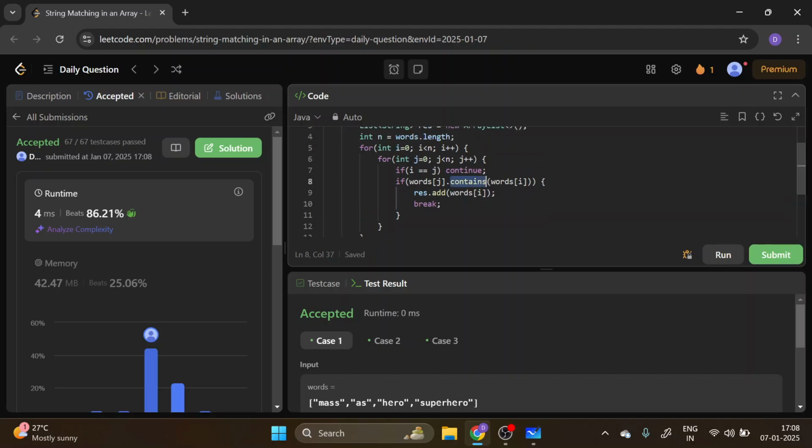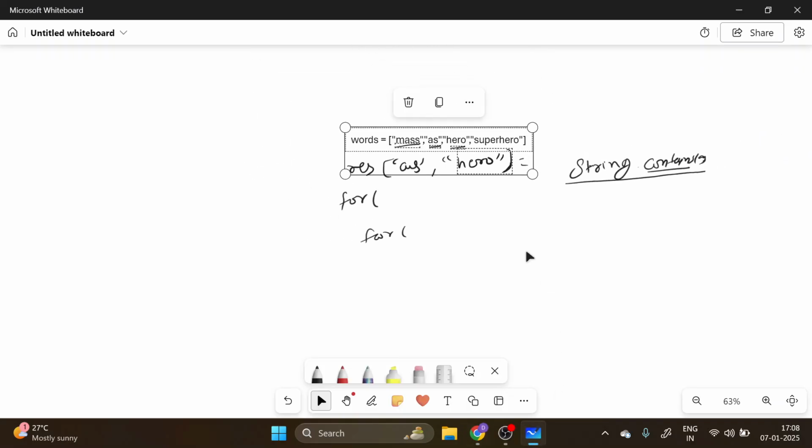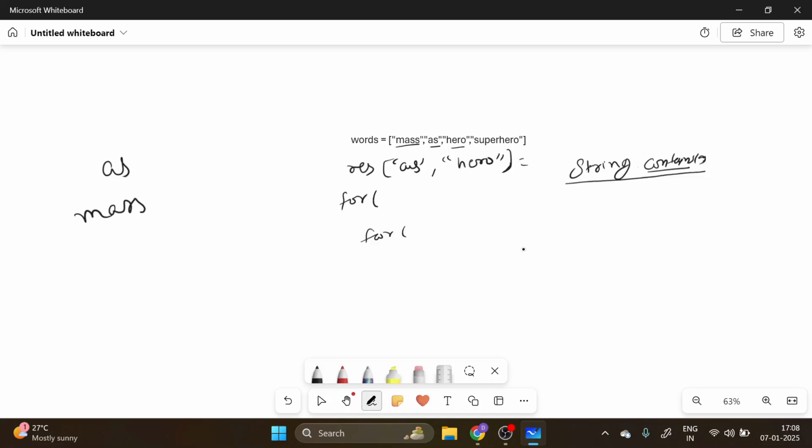And here I said I'm using the contains method because I have to solve this problem. And if you would like to write your own function, you can write it. Let me give a brief discussion. So I have to check whether "as" is present in "mass" or not. So basically what we have to do, we will take a for loop with i equal to 0 and j equal to 0.